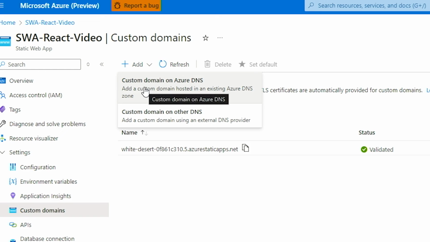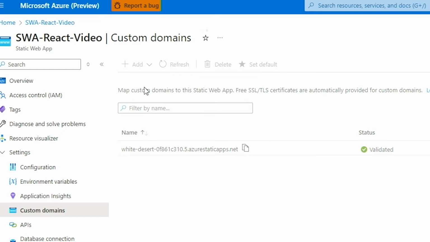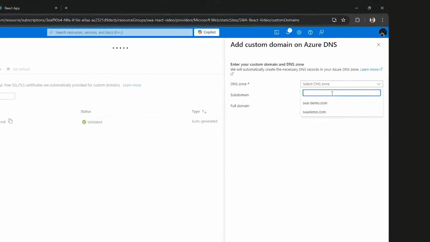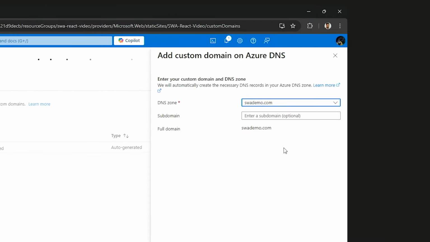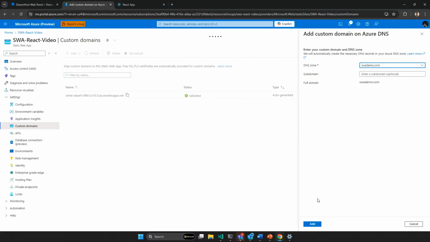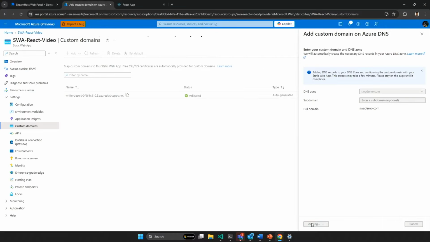As we've just created our DNS zone and using Azure DNS, we're going to select that option. We can see here, swademo.com is present as a DNS zone. I'm going to go ahead and click Add.